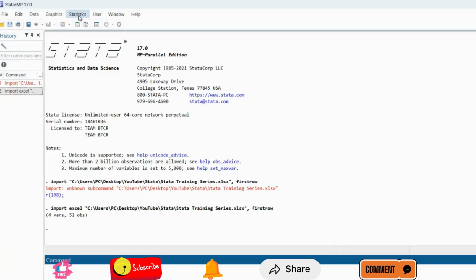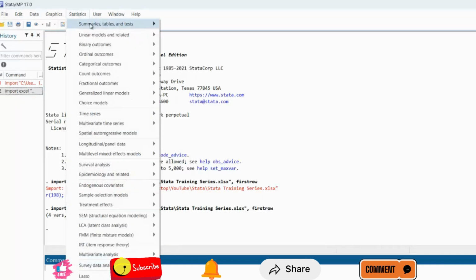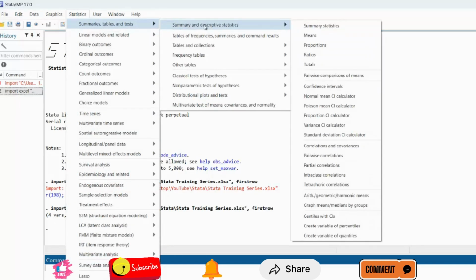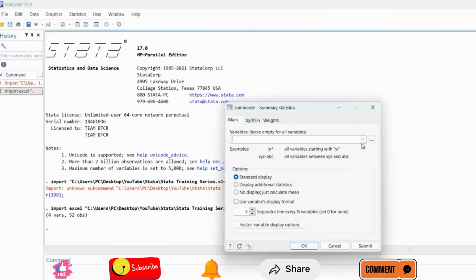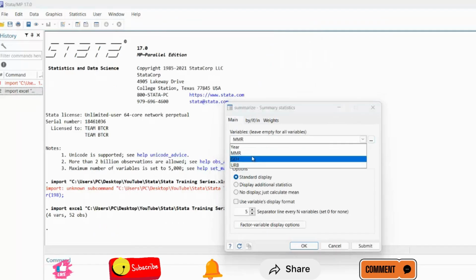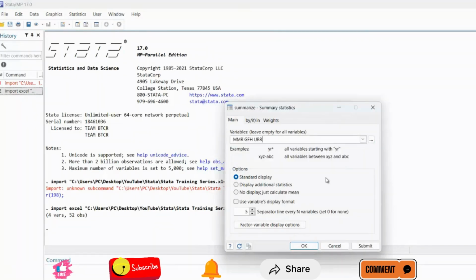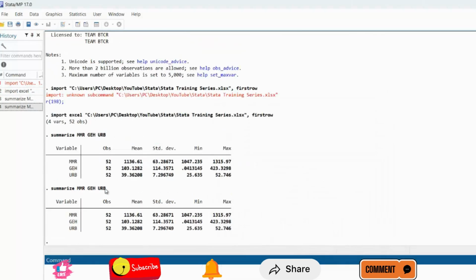To use the menu, you go to statistics, then summaries, tables, then you select summary and descriptive statistics, then you say summary statistics. So from here, all the variables, you tick all the variables. Once you do that, then you click submit. Okay, so this is the summary. We have the observation, we have the mean, we have the standard deviation, we have the minimum, and we have the maximum.